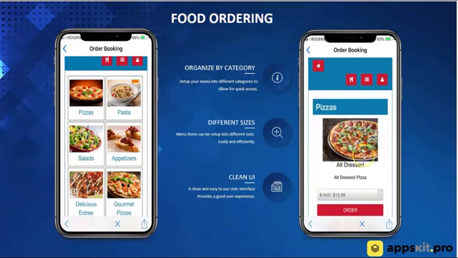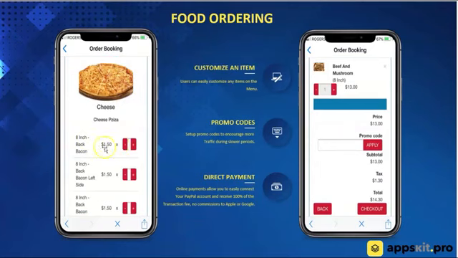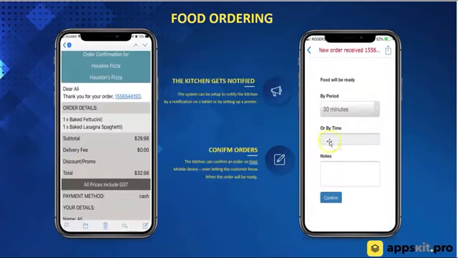You're able to pick a category of pizza. You have different sizes. You're able to customize it. And then you're able to send an order right through the app. You're able to pay for it right through the app. The kitchen gets a push notification if they're using the device.